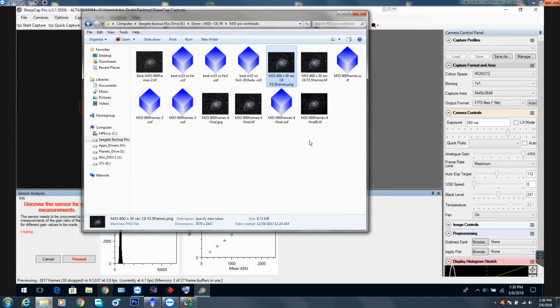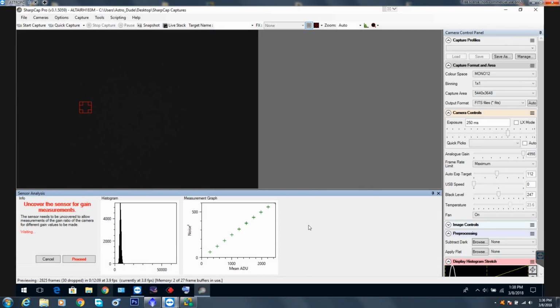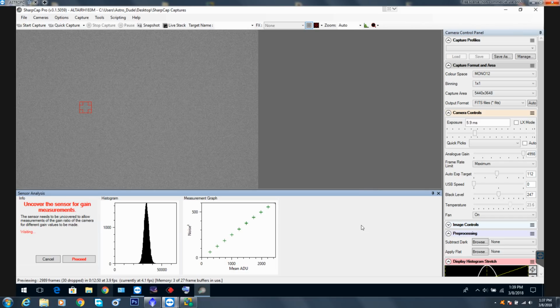Okay, so, hey, perfect timing. Please uncover the sensor. Uncover the sensor for gain measurement. Again, you have to let the light back in. I'll be right back. I'm going to pause this, and I'll put the little drafting board, my flats panel, back on, and uncover it. Be right back. Okay, everything's back to normal. My flats panel's back on top of the telescope. Let's proceed.